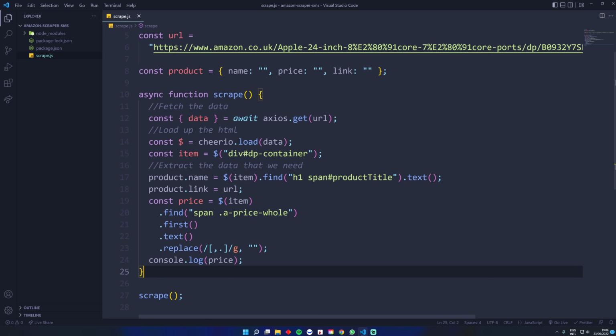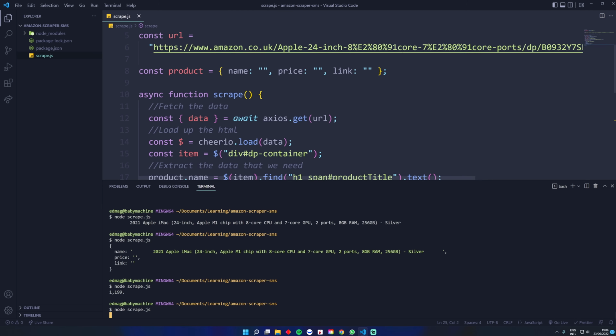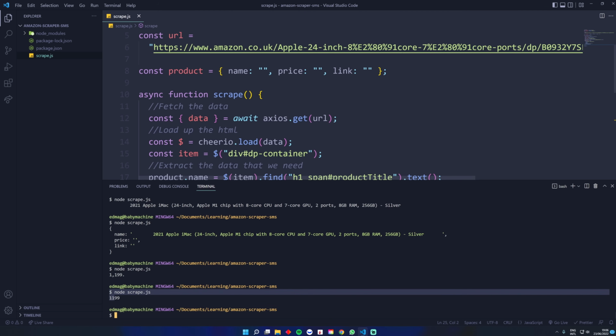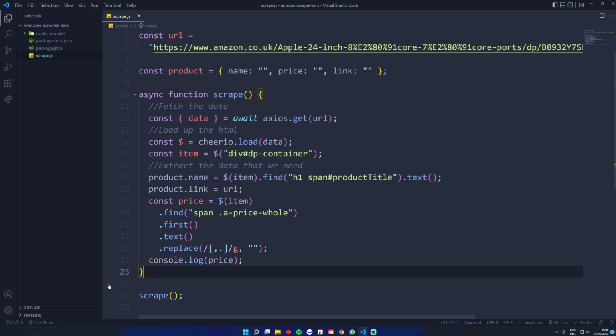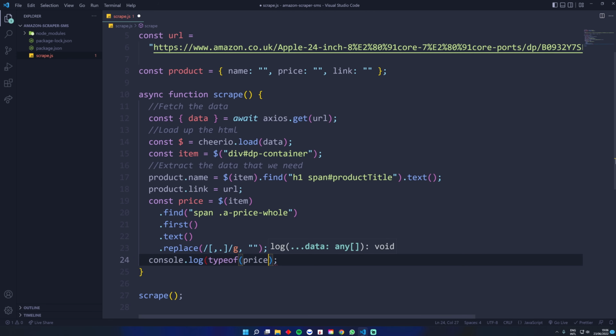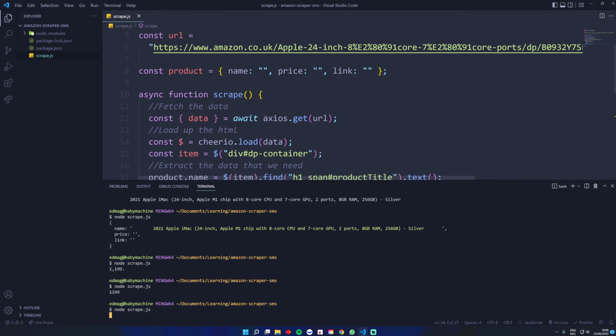And that's it. So let's run this again. node scrape.js, so hopefully it will round it up nicely. And there we go, it does. Cool. Now one last thing is if we do a typeof on this price, we're gonna see that it's still a string.